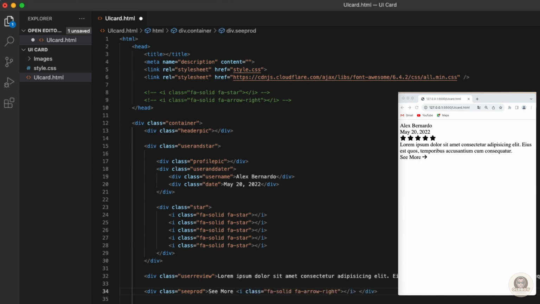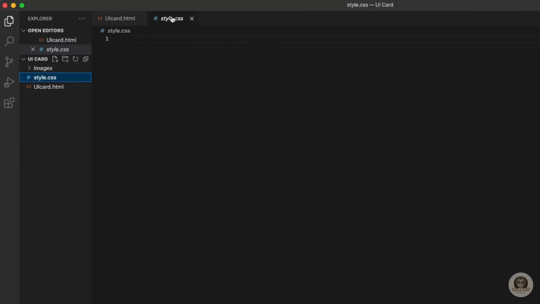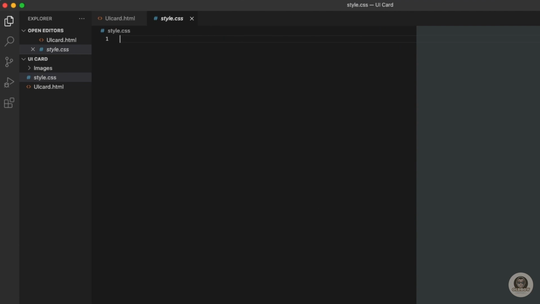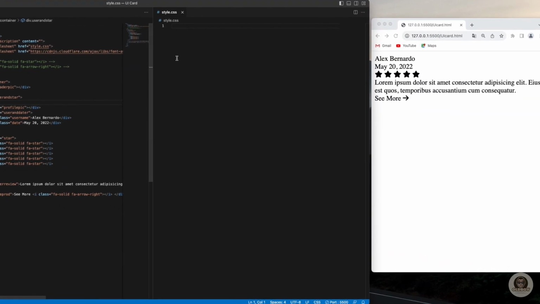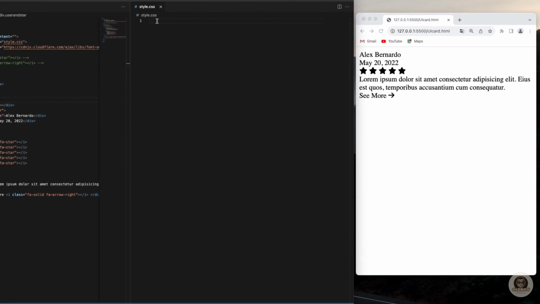Save the file and add styles to the style.css file. Stop or slow down the video to copy the code.